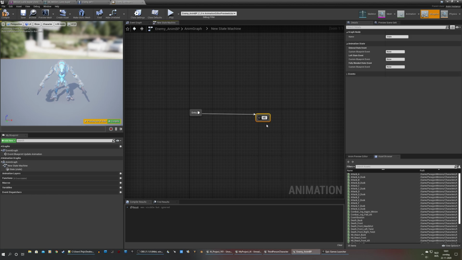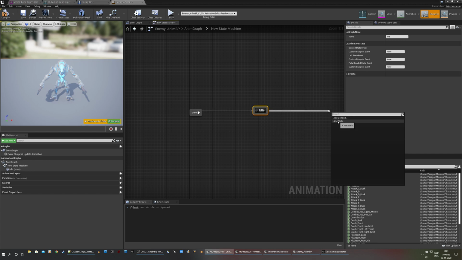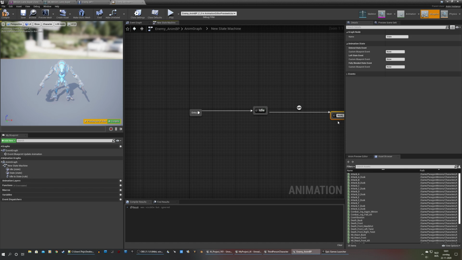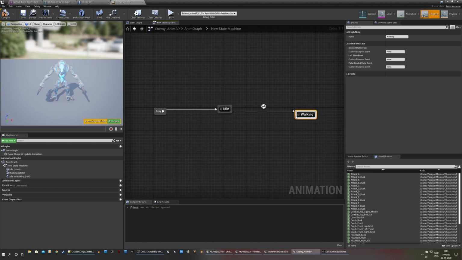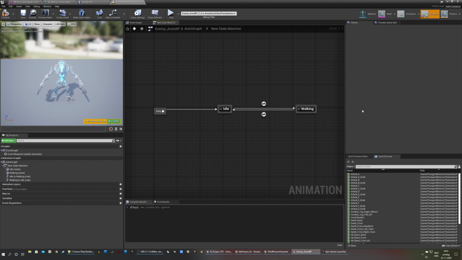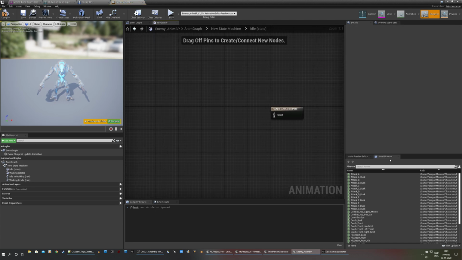We're going to add the idle state, and from this drag off again, and we're going to add another state, and we're going to call this walking. Now make sure you drag back again as well, so we can go back from walking to idle. And that's the setup we need over here. Now let's set the animation first, so double click on the idle and look for idle animations.